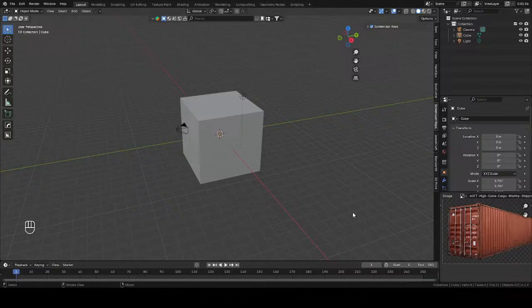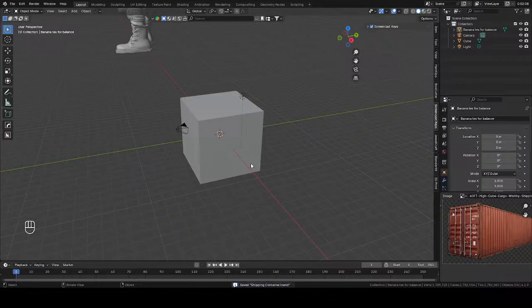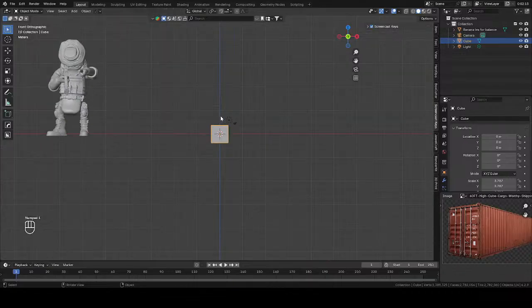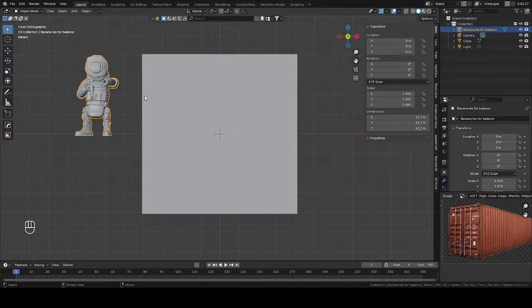So we're just going to be starting with a kind of basic shipping container to start off with. And then we're going to add some of the things that make it a little bit more near future. So I'm just going to use this for scale, my 32mm scale figure.